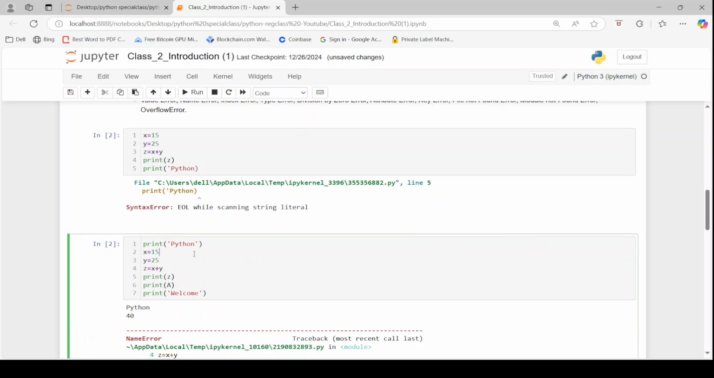Okay, then if you come to this particular cell, print Python. Here you see Python is enclosed within single inverted commas. Then you have x value 15, y value 25, z is equal to x plus y. No issues. Print z. Okay, print a. That is capital A I'm talking about. Is there any variable by the name of capital A in this particular cell? No.